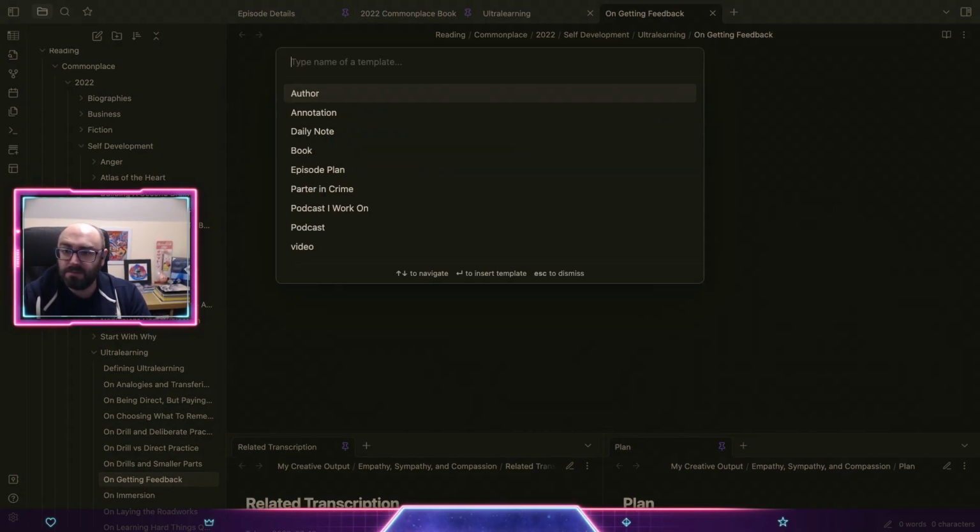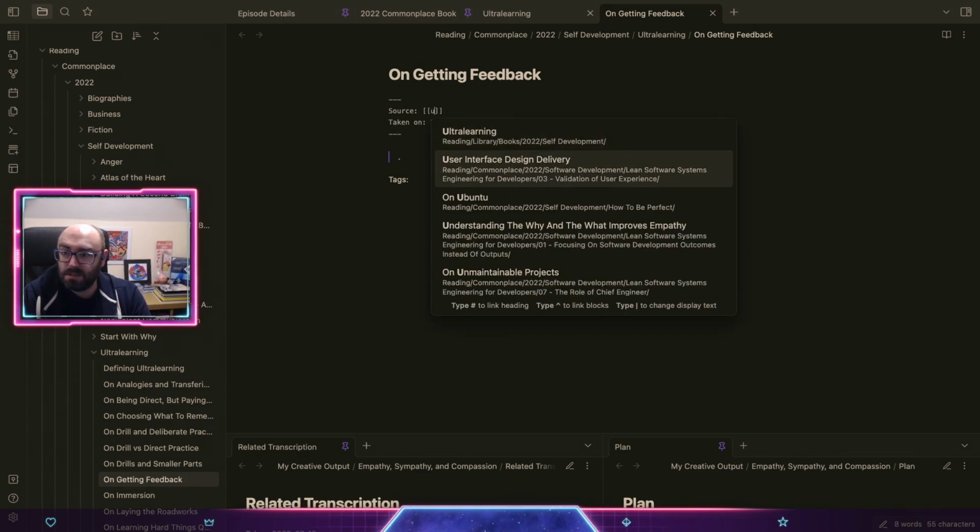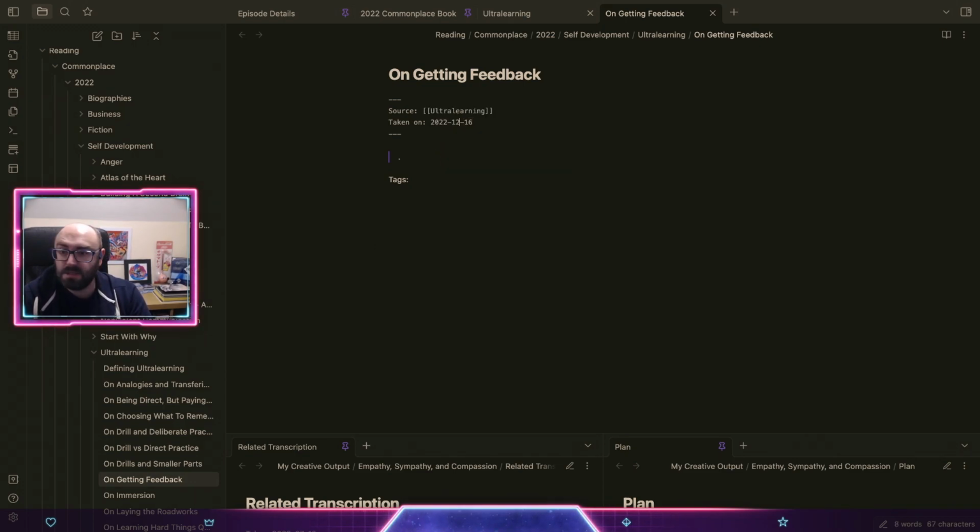Right, template. Annotation. I'm going to do Ultralearning. I've marked this as chat, and I haven't really encouraged anyone to come along and chat with me, but there you go. I generally recommend faster feedback. This enables a quicker recognition.